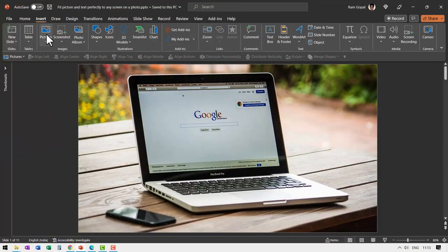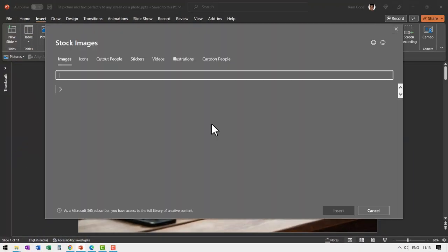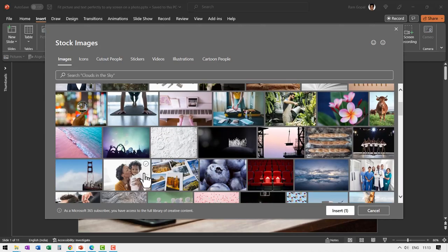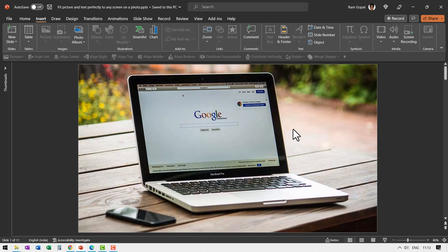First, let us insert a picture. Let us go to stock images. Of course, you can take a picture from any place you want. Let us pick up this image and I'm going to say insert.